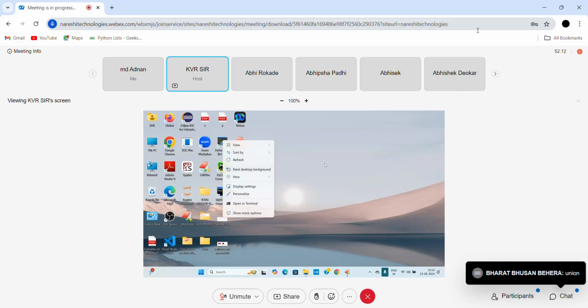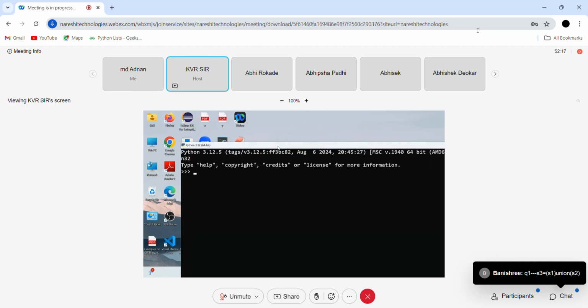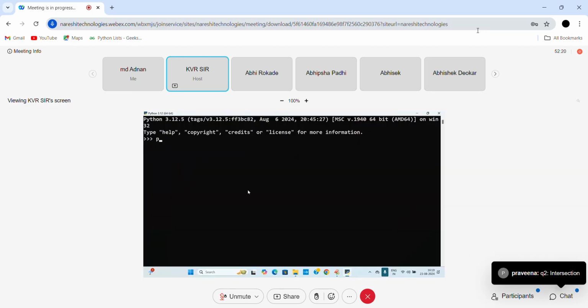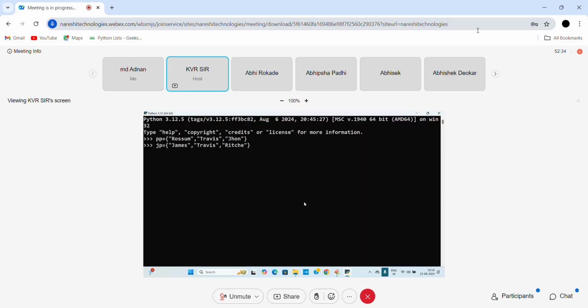Go to the Python environment now. I'm going to take up run as administrator. So here it is called PP, Python programmers is equal to this. And next, Java programmers I will take also. Now I'm going to take up PP and type of PP, Python programmers. And the next is JP, Java programmers, and type of Java programmers. And see this, this is my data which is available.